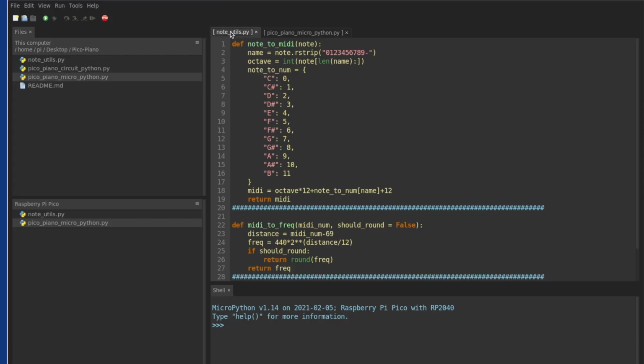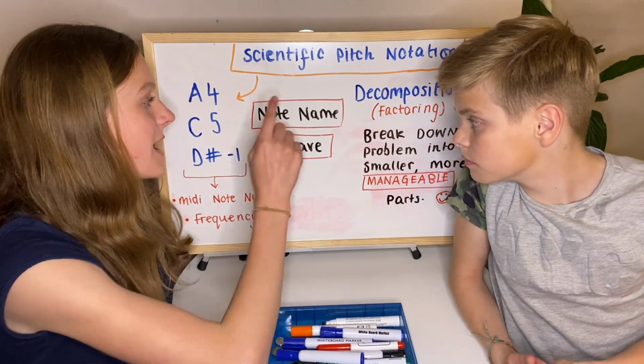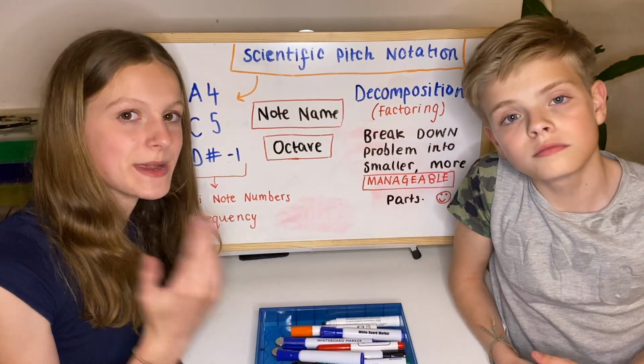We just opened our files in Thonny and we've got noteutils here. You don't have to know anything about how this code works or what it is. It just needs to be on your microcontroller. Incidentally, if you do want to see the logic behind this and how it was made, we've got a video on that. Link should be in description.